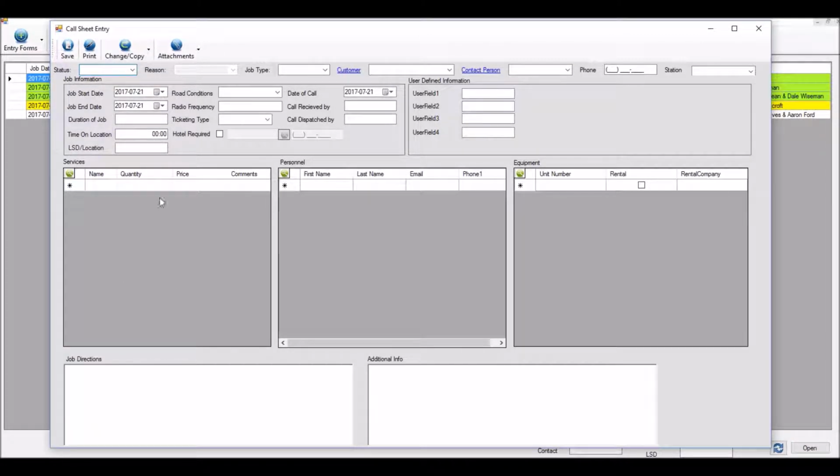Here we have our services. So these are the services we're going to perform on the job and the prices we're going to charge for them. Here's our personnel, so this is the people we're going to assign to the job. Here's our equipment that we're going to assign to the job. Down here we have our job directions, and finally our additional info, so any other information you feel your employees may need to know for that job. So let's go ahead and we'll start entering a job here.